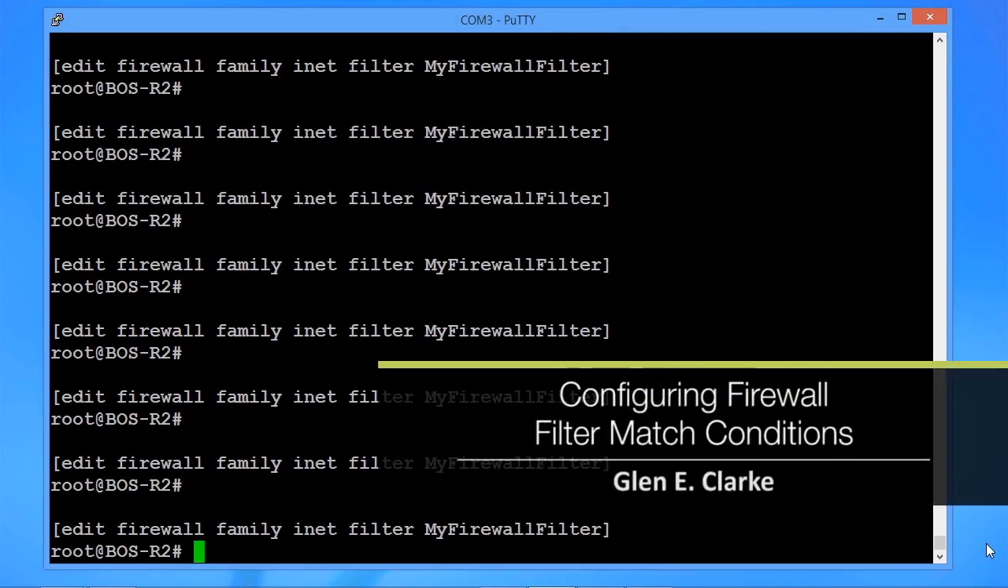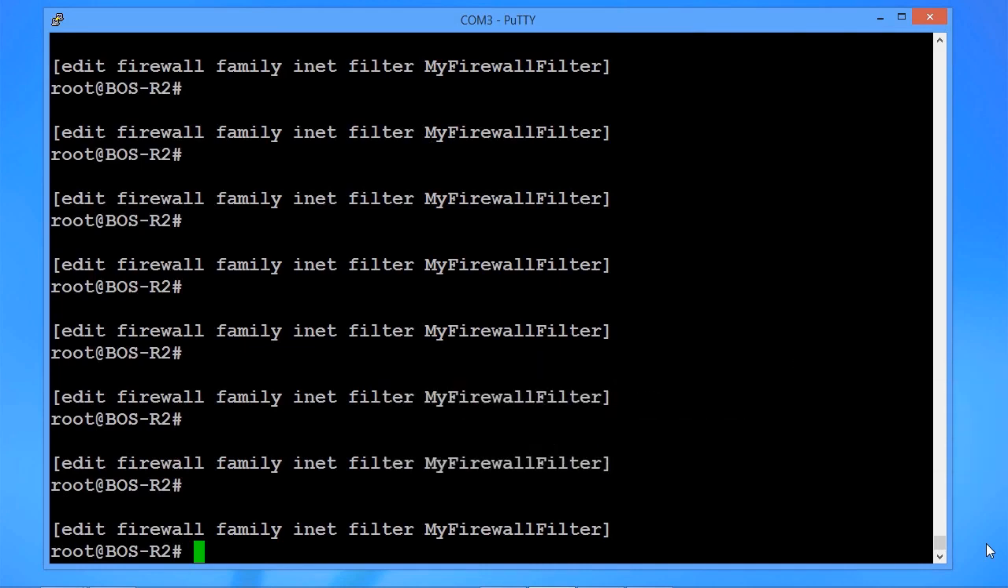In this demonstration, we'll take a look at how to configure a match condition on a firewall filter within the Junos OS. So I've already got the firewall filter created. It's called My Firewall Filter. And what I want to do is create a term, which is a group of match conditions and actions, resulting actions to take based off those match conditions.